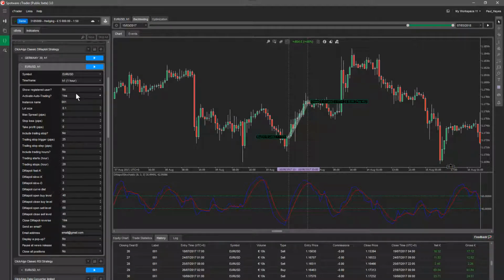So you've got show registered user. This will show on the screen who the registered user is of the software. That's quite simple. Activate auto trading. If you turn this off, if you look at the bottom here, you can just have send an email, display a pop-up. So if you turn this off, it will just send you an email or display a pop-up when the instrument is extremely oversold or extremely overbought, and you're getting a possible price reversal, okay? If you leave it on, you can have the alert still being sent to you, plus the trade will open.